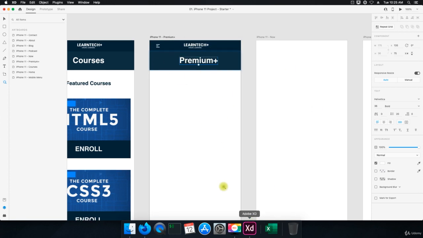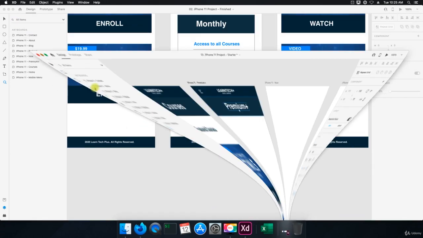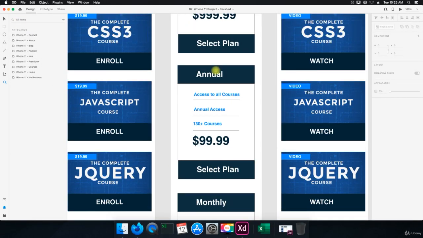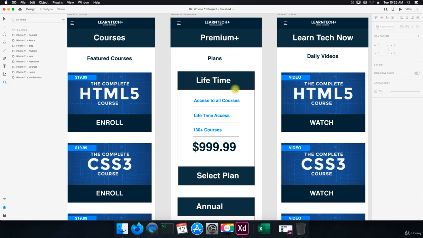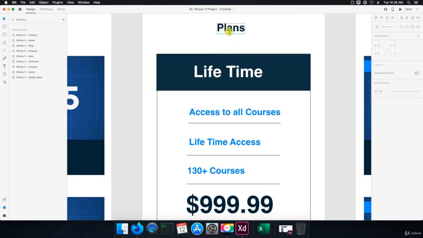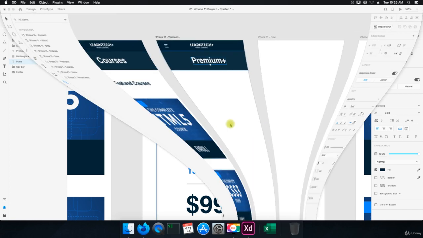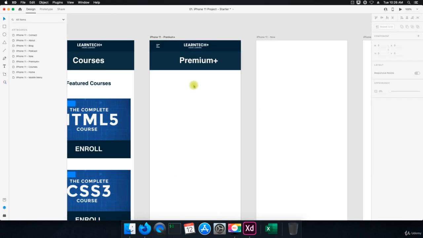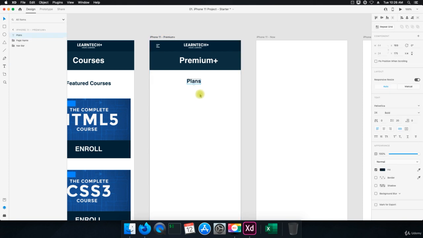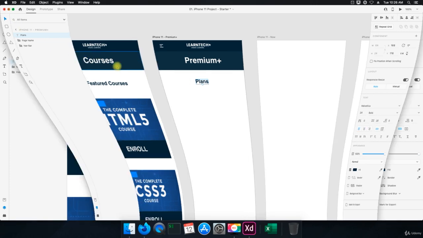Now, the next thing I need to do is go back to the finished product here, and we need to get the plans text. So I'm going to right click on that and copy. We're going to paste that in here. Okay. So we want it to be centered and we want it to be right there. I've already positioned it to where we want it to be. I'm going to minimize that.